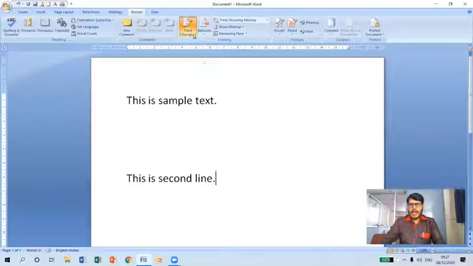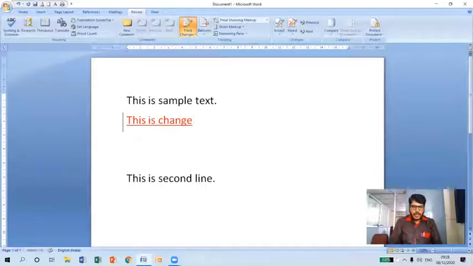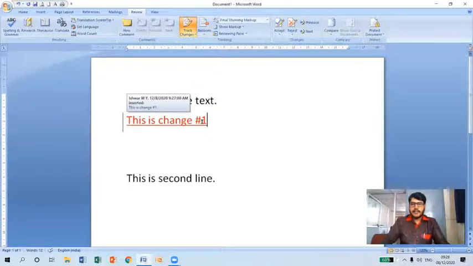So now after enabling this option, I'm going to simply click here and, for example, type something here. This is change number 1. So this is nothing but I have inserted one new line or one new text in my document. That's why it is highlighting with a mark here. As you can see, it highlights these changes, who made this and when he did. So likewise, it will track the changes here.